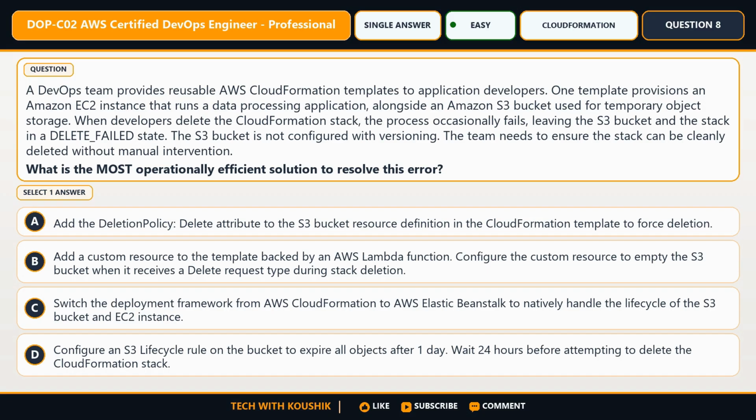The choices are: Choice A. Add the DeletionPolicy: Delete attribute to the S3 bucket resource definition in the CloudFormation template to force deletion. Choice B. Add a custom resource to the template backed by an AWS Lambda function. Configure the custom resource to empty the S3 bucket when it receives a Delete request type during stack deletion. Choice C. Switch the deployment framework from AWS CloudFormation to AWS Elastic Beanstalk to natively handle the lifecycle of the S3 bucket and EC2 instance. Choice D. Configure an S3 lifecycle rule on the bucket to expire all objects after 1 day. Wait 24 hours before attempting to delete the CloudFormation stack.